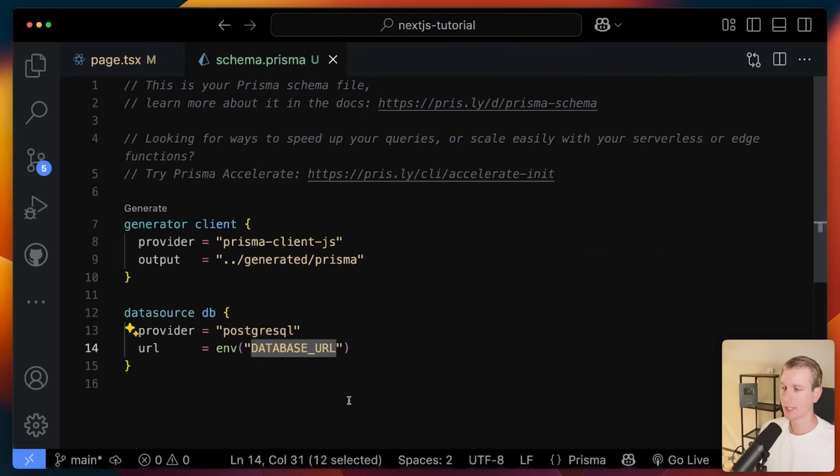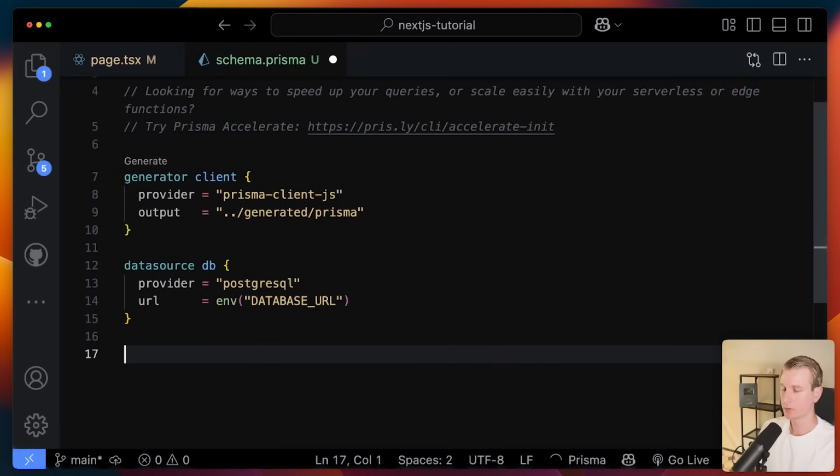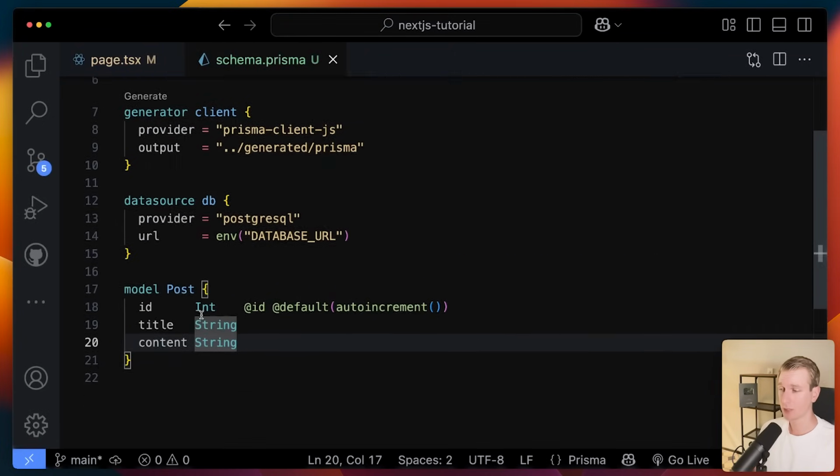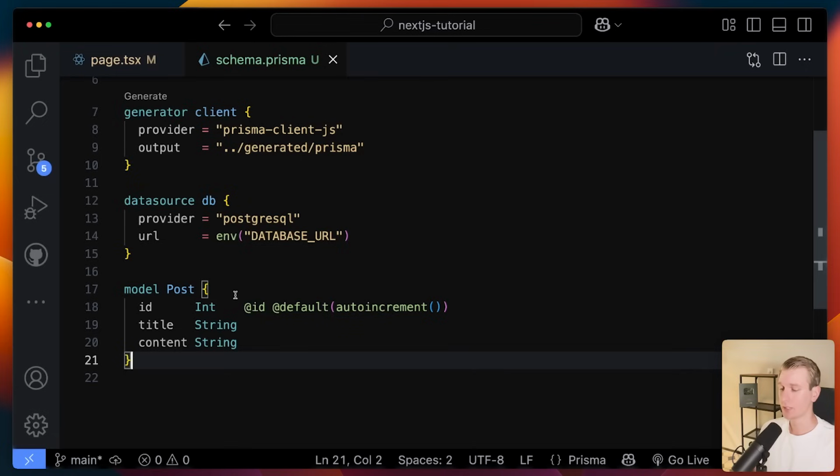So now let me set up an example model here. Basically it will create tables out of this. In this case we would have a post table and it would just have an ID, a title and some content. Okay, so this is now what I specified in Prisma. This is not how our actual database right now is configured. Our database right now doesn't really have anything.